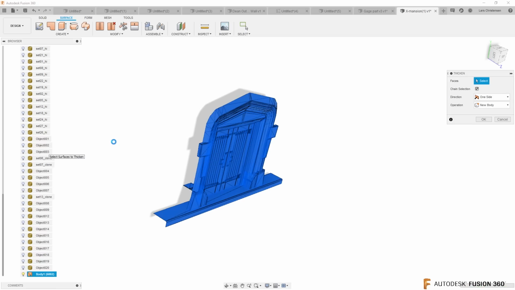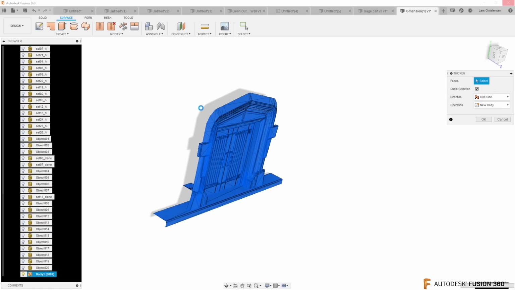But I don't know if Fusion's going to be able to handle it. I mean, 6,882 faces, and try to turn this into a solid might just bring Fusion to its knees. I should probably have tried this before I started recording this. Honestly, Rusty, I think you're a little bit out of luck.